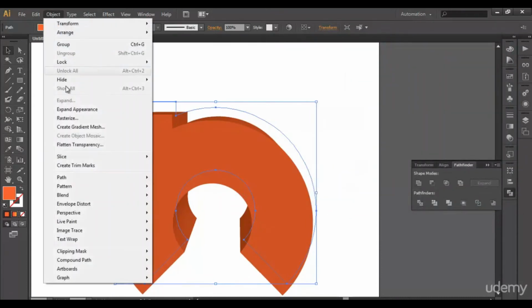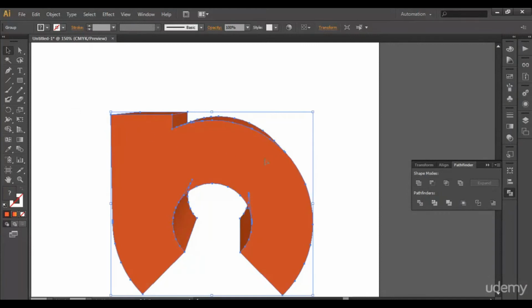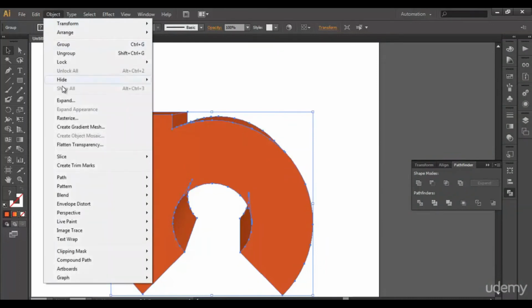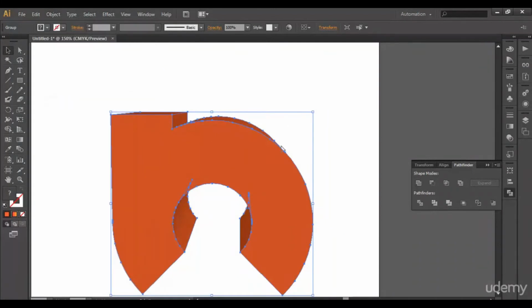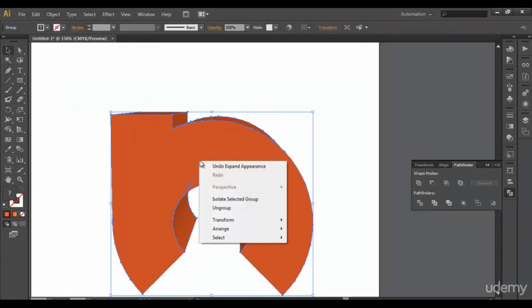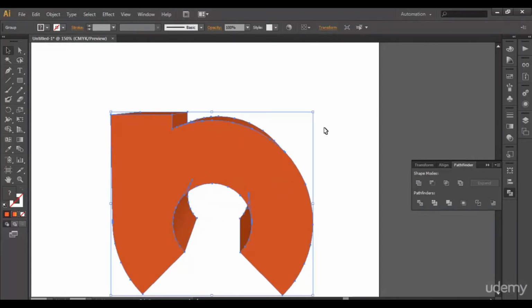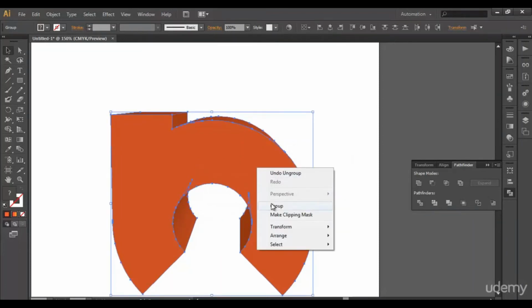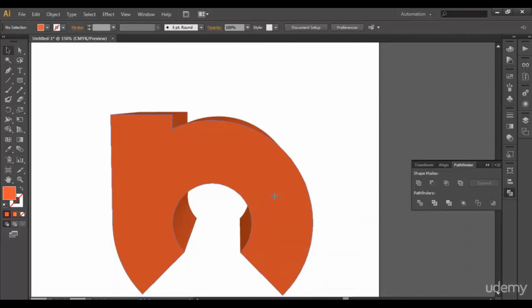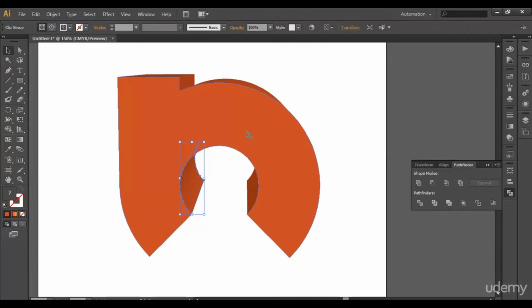Now go to Object and Expand Appearance, and with that, go to Object, Expand. Expand it for 2 to 3 times because the object is comprised of 3 to 4 shapes, so it all needs to be expanded. So expand, and at the end ungroup it, so every part will be separate. Every surface will be separate here. This one is separate, this one is separate, this one is separate. So you can easily give a different texture to each surface.